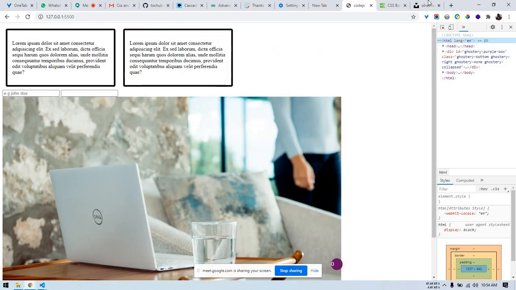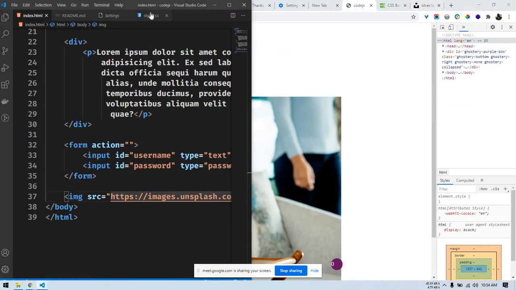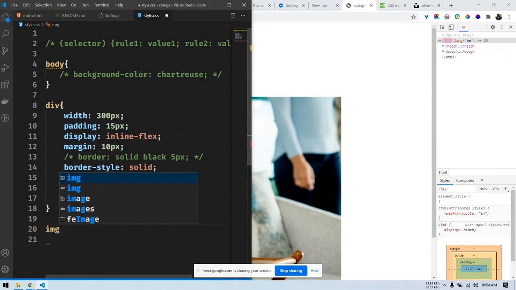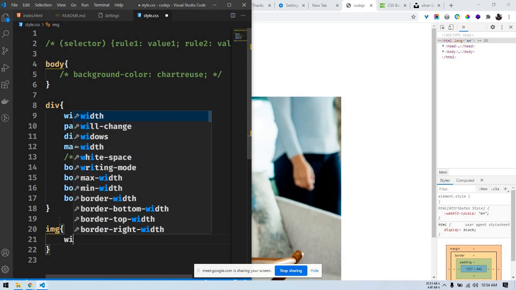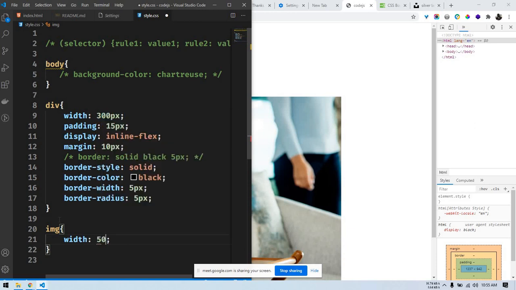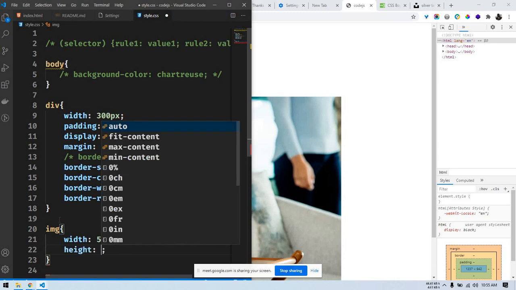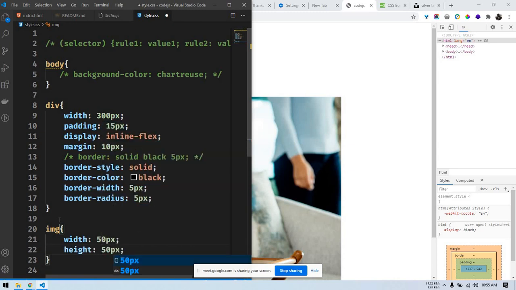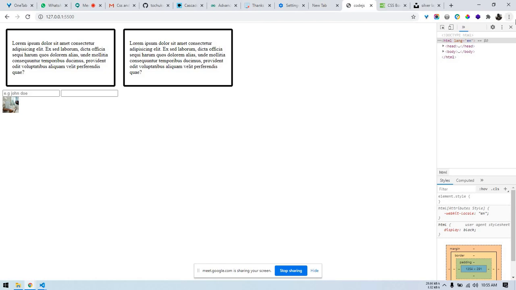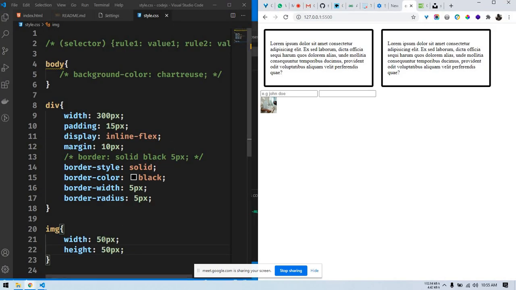Okay. Now if you have been following, then you should know I can just style that image directly by just calling the image selector. Then let me just define the width of the image. Let's say 50 pixels. Yeah, because I want it to be really small. Then the height will be 50 pixels. Oh, that is like really small. Let me just increase it to 150.